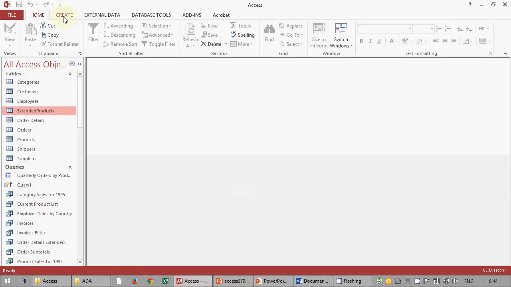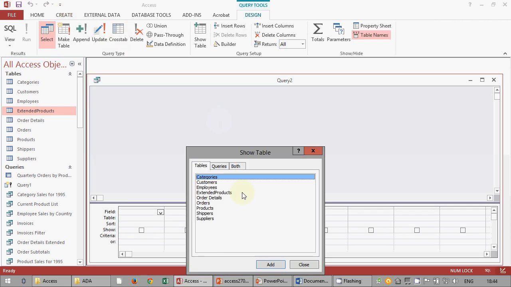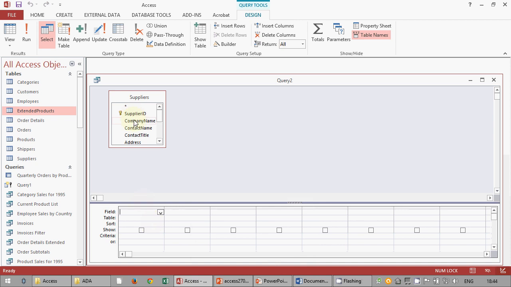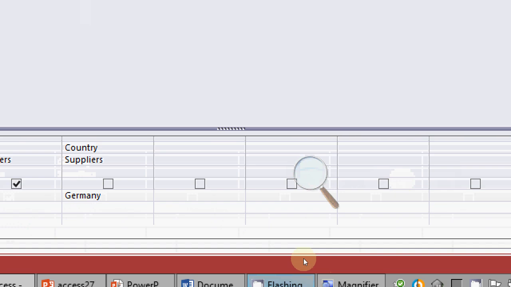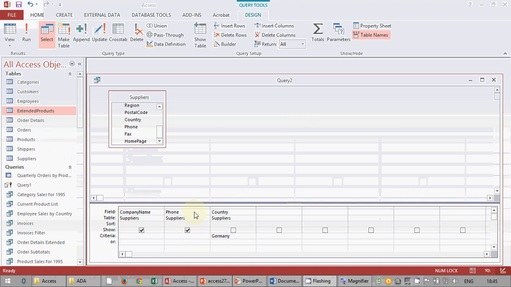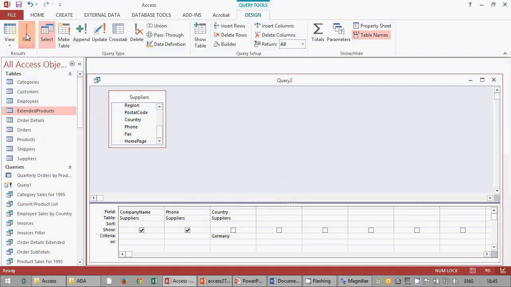Let's see. Create, well, in design view from, I said customer or supplier? Suppliers. So company name, phone, and also country, but country will not be displayed. It's useful only for the criteria Germany. Let me iconize it. Okay, Germany. Okay, let's see first of all the result.